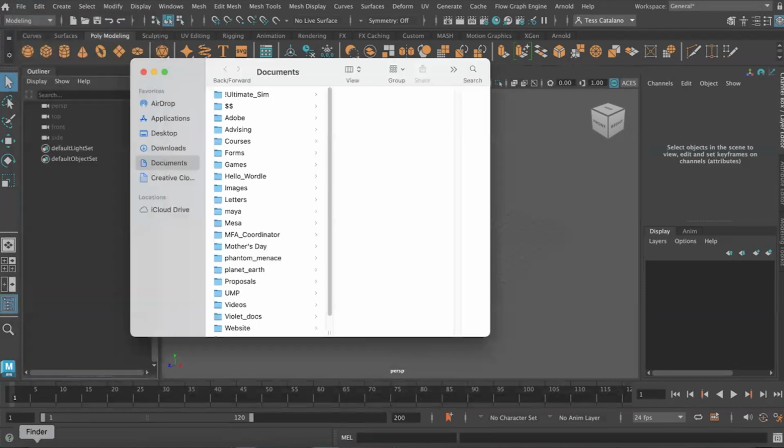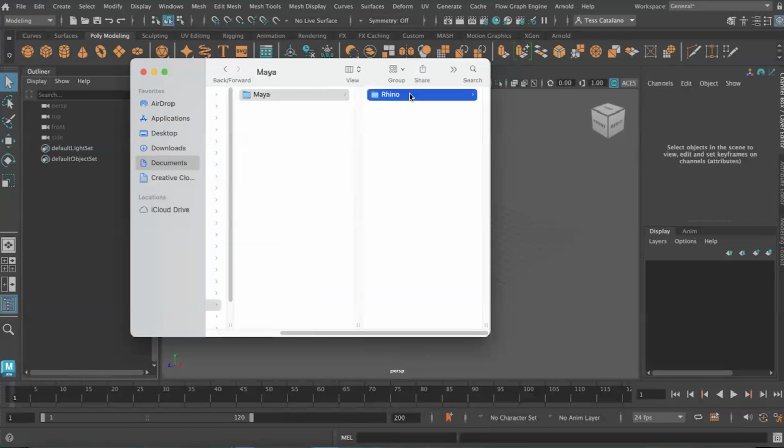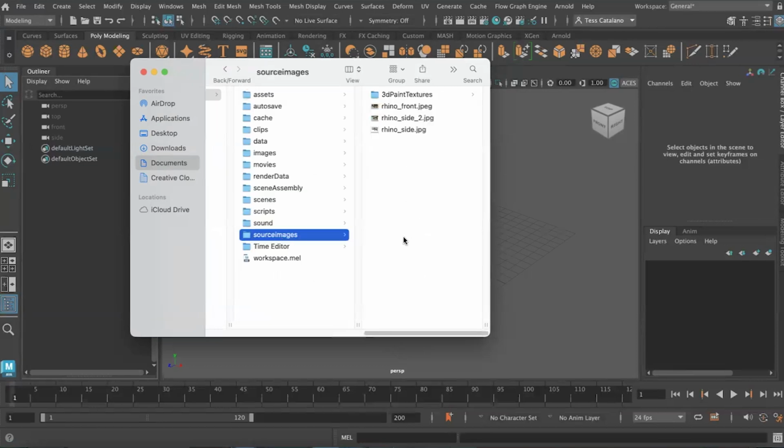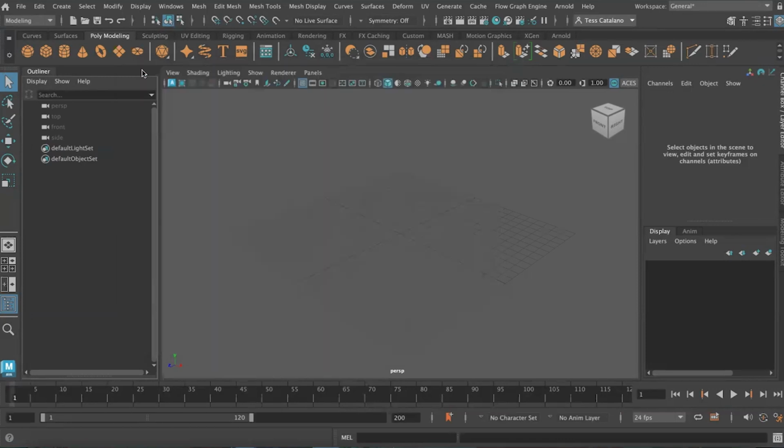So that is why I have here in my project folder all of these folders as well. So we'll need all of these folders. In my source image folder, I have some source images that I'm going to use as reference when I model. I've chosen a rhinoceros to model today because it is my favorite animal and I'm looking forward to making this.